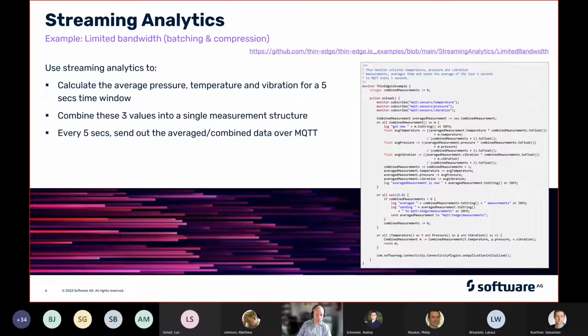So we are using streaming analytics for this, and we're going to calculate the average pressure, temperature and vibration coming off the sensors on our device, and we're going to calculate those averages over a 5-second window. Then we're going to batch those, we're going to combine those into a single measurement structure, and then every 5 seconds we're going to send that out over MQTT to the cloud environment for monitoring and alerting purposes.